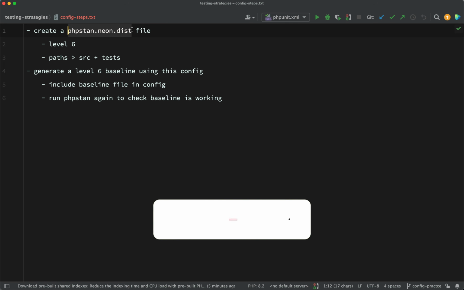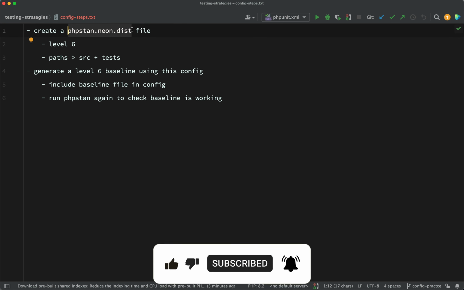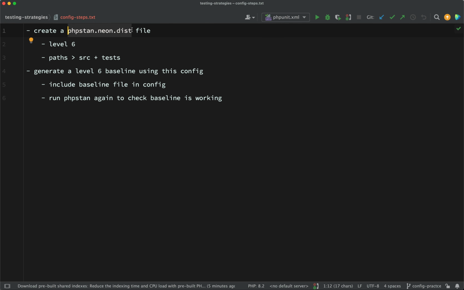So yeah, instead of creating the phpstan.neon, which you could use locally, we want to create one which can be distributed here. So we need a phpstan.neon.dist, and then we want to set the parameters for level 6 and the paths. The two places where our code is in this repository is obviously in the tests folder and in the source folder, so configure it for those paths.